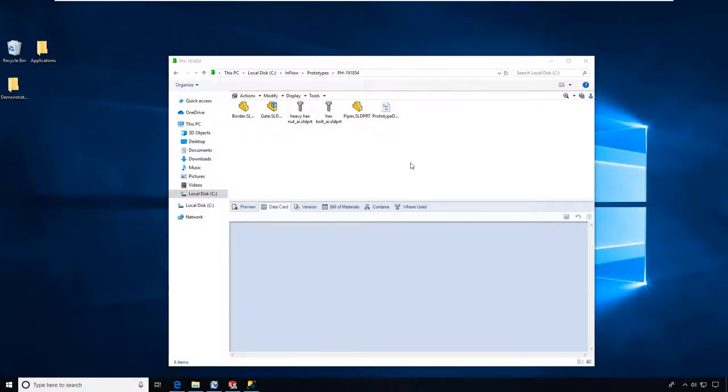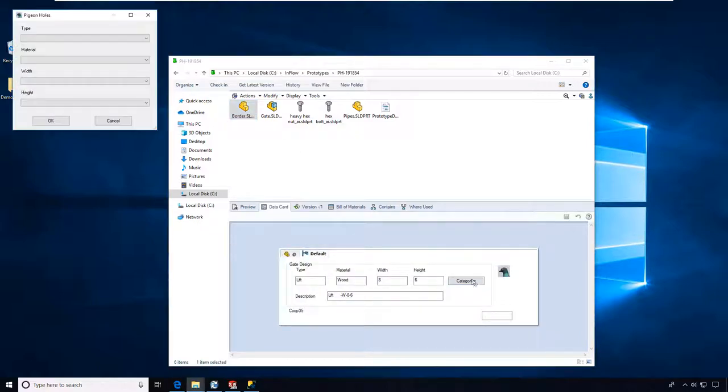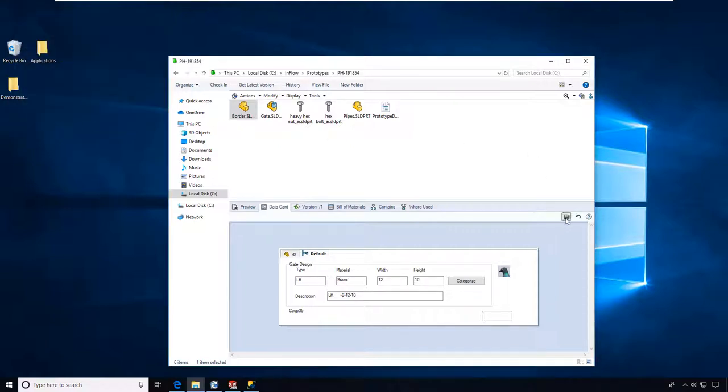PigeonHole has always allowed us to filter based off of our previous selections. For example, with our gates, we can select our type and select our material, and our width and height can populate automatically for us. However, this is not always ideal.